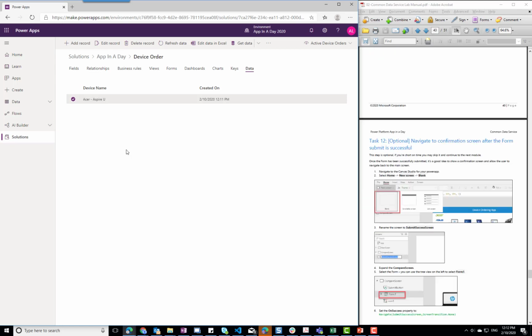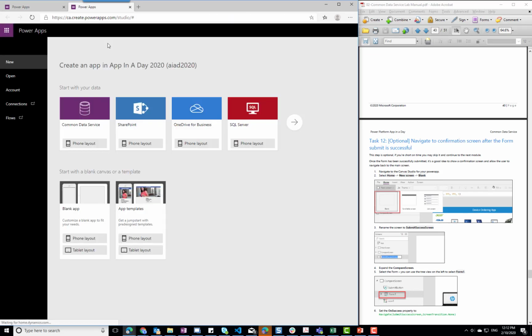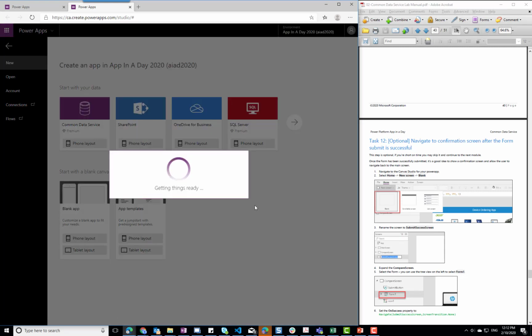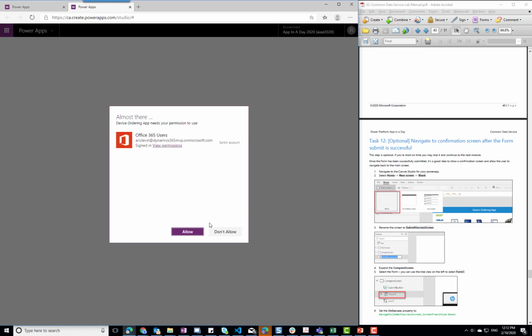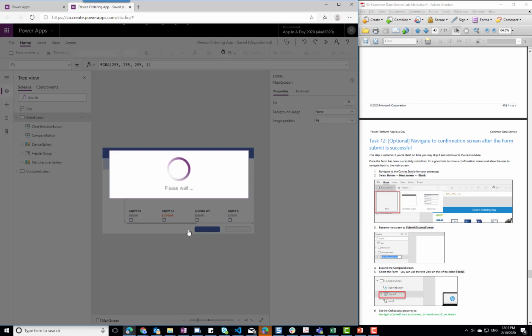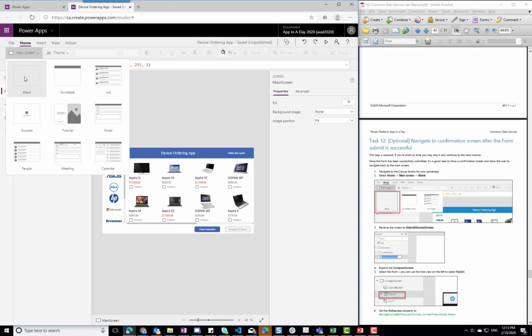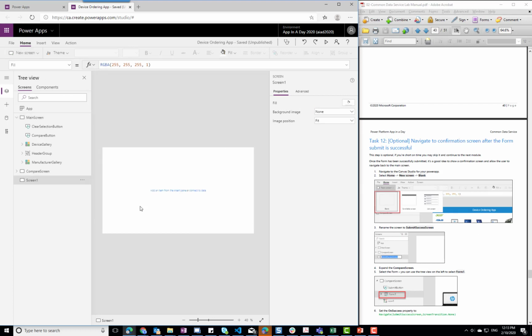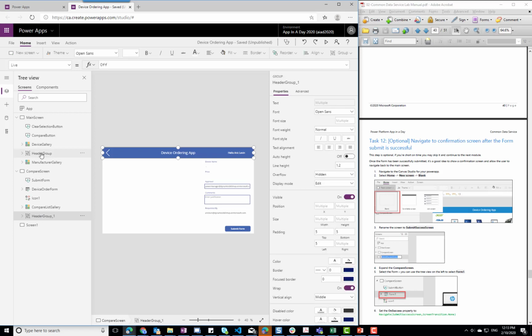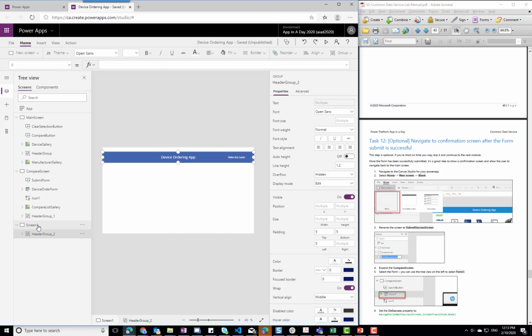The final task is we're going to create a confirmation page after an order has been submitted. So I'll go back to my device ordering app. And we're going to create a new screen, a blank screen. I'll go ahead to the compare screen. I'll copy the header group, or I can copy it from. I'll rename the screen.